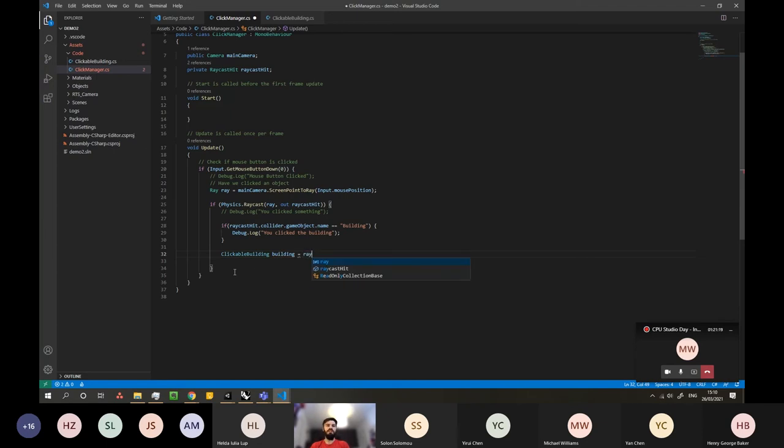And make that equal to, so we've got our raycast object, our raycast hit. We want to access the transform, which is just a kind of method of accessing the other information on the object, just like using Collider. It's got other properties, but that's all we use it for now. And then game object. And then from that, we're going to use a helper method called GetComponent. And to give it the target component, what we need to say is a type of, in brackets, clickable building.